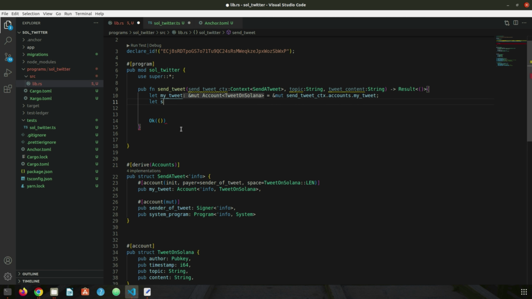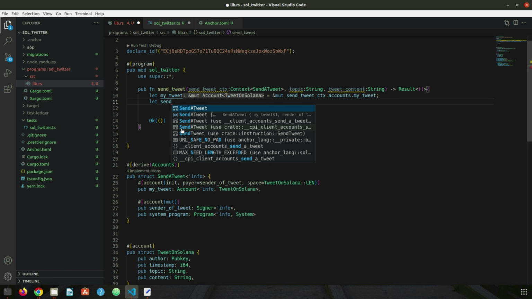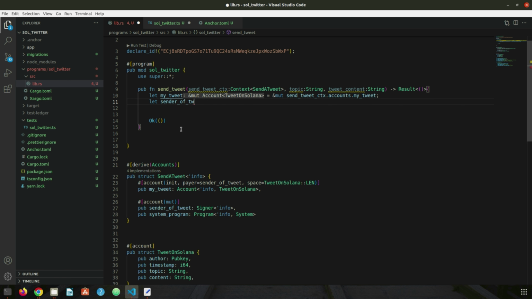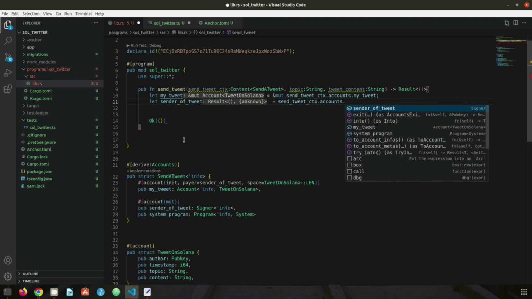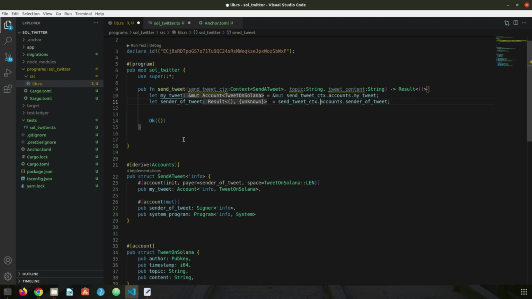Now we're gonna say let sender of tweet, and that will be equal to, you guessed it, send tweet context dot accounts dot sender of the tweet, like this. At this point, we want to just read it, so we're gonna say just give me the address of that tweet.